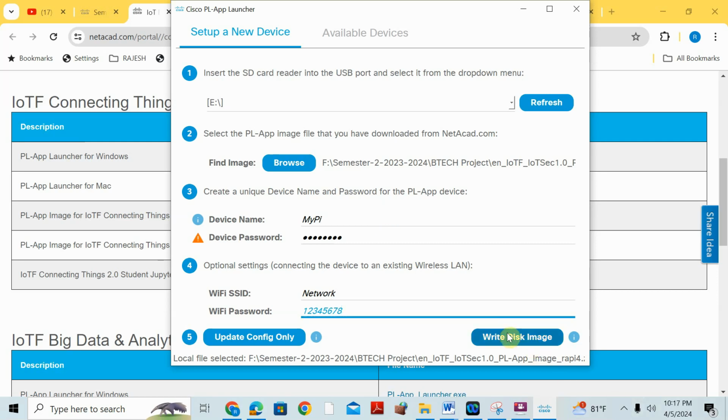Otherwise, just click write disk image. It will take a few minutes and you can get the image ready. Okay, so I will show you how it is done. I'll just click write disk image.